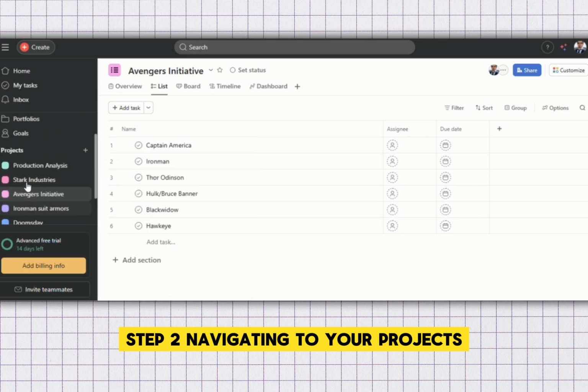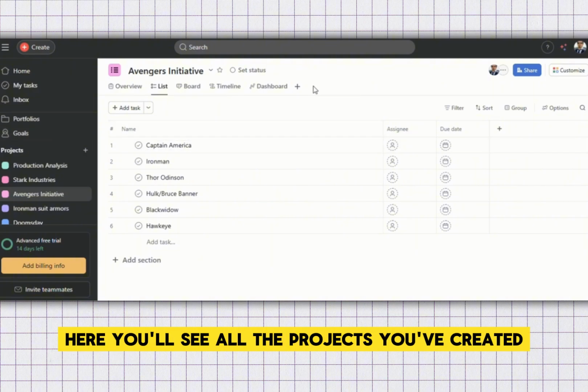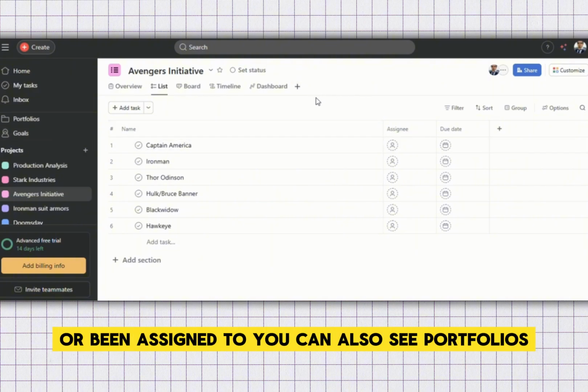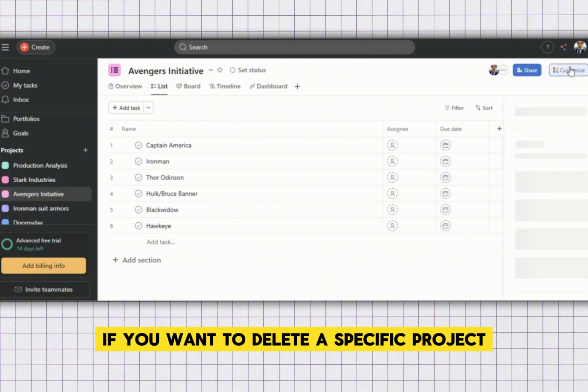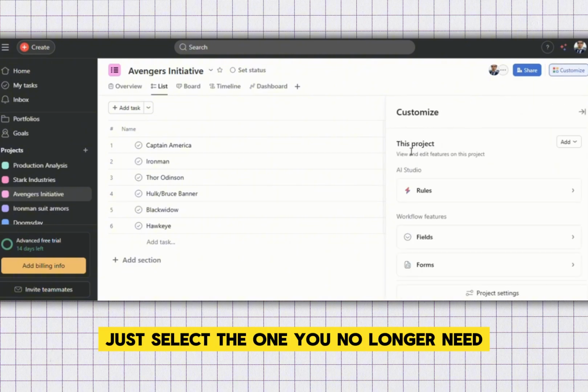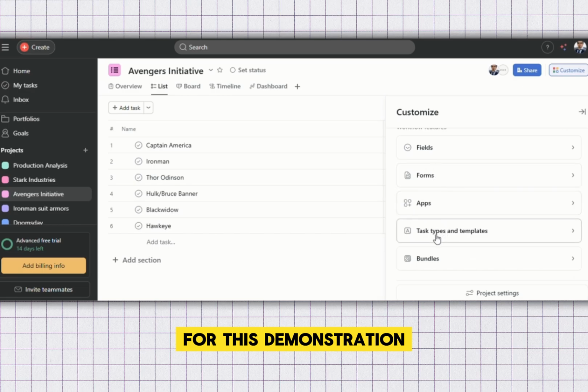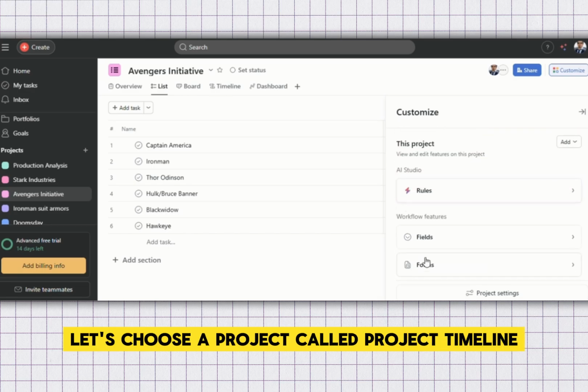Step 2. Navigating to your projects. Now, on the left side of the screen, you'll find the Projects section. Here, you'll see all the projects you've created or been assigned to. You can also see Portfolios, which are a collection of related projects. If you want to delete a specific project, just select the one you no longer need. For this demonstration, let's choose a project called Project Timeline.